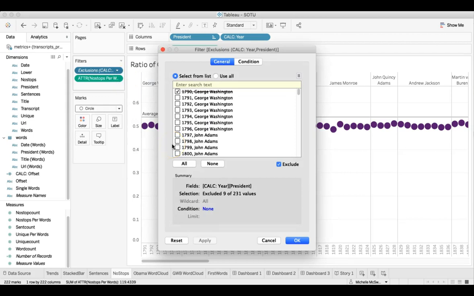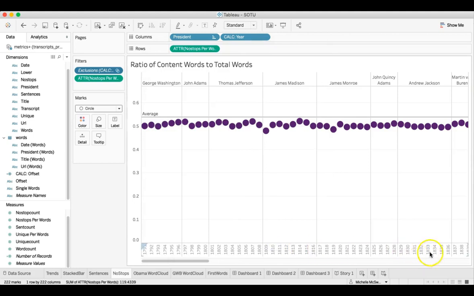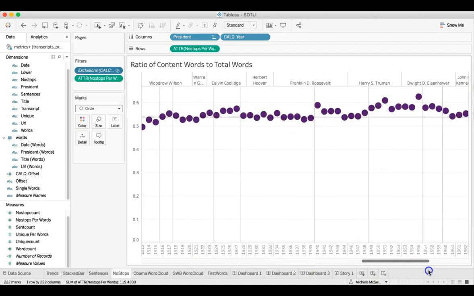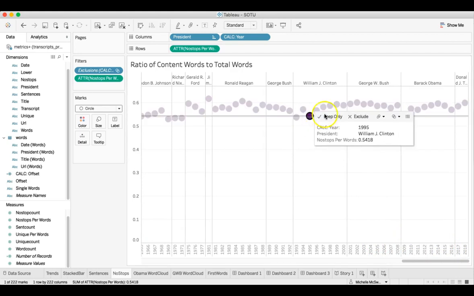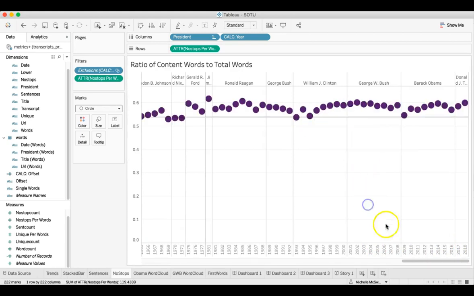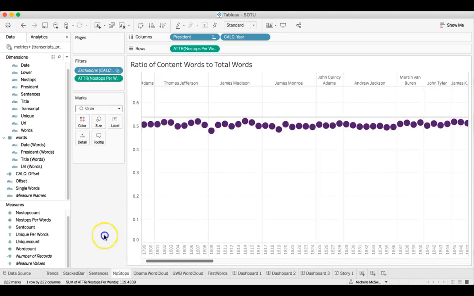Oh, yes, that's the other thing. There were a whole lot of null values here that were really throwing off the calculation. So any of the values that you see here, just go ahead and click on them and then click exclude in order to clean up this data set just a little bit.